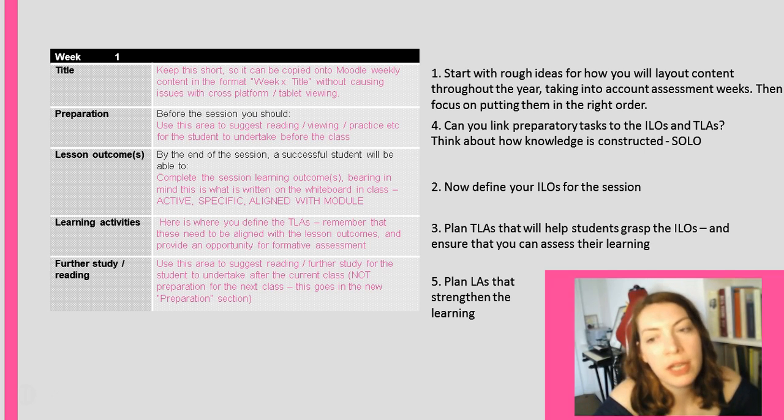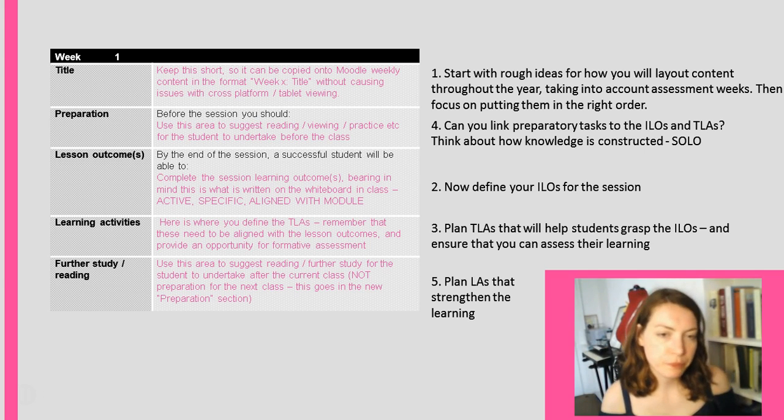So I probably would approach it in this order, but it's totally up to you how you do it. I'd start with some rough ideas for how you might lay out content, start filling in the titles for each of the weeks, taking into account the assessment weeks, and then I'd focus on putting them in the right order, moving them around a little bit.